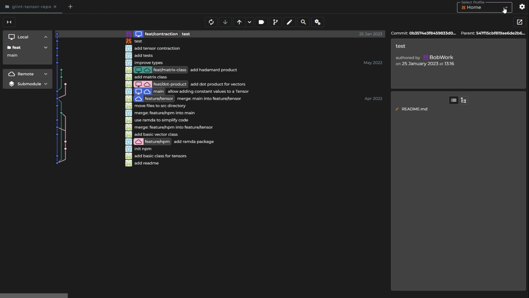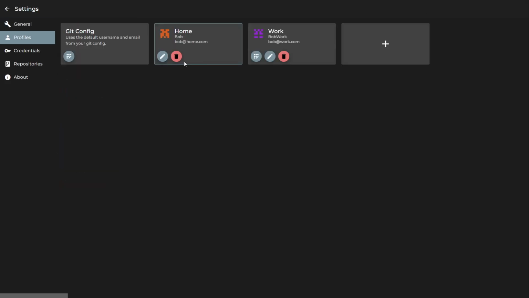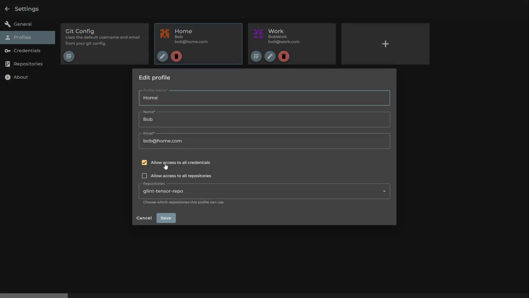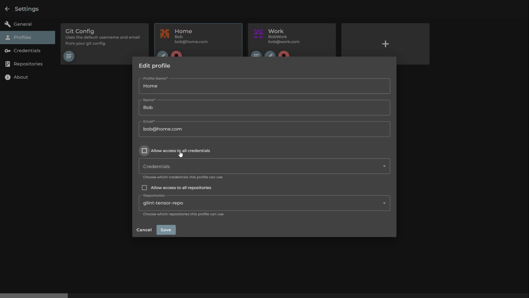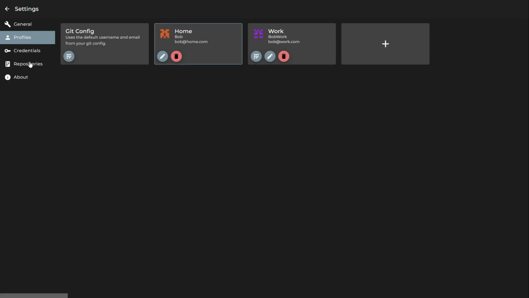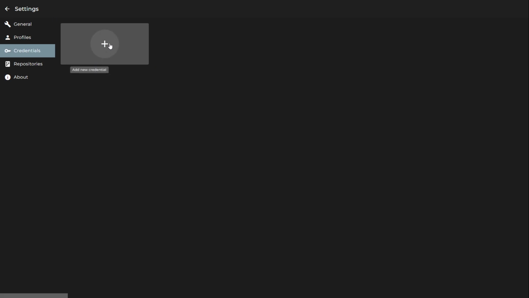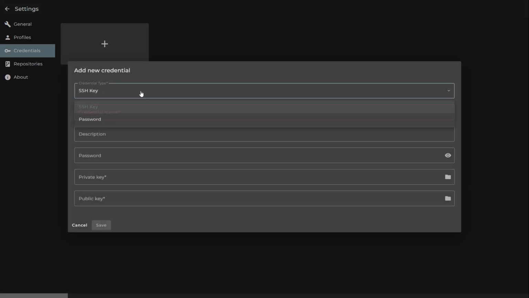And the other option is about credentials. So if we go back to profiles, you can see there's also a similar thing here with credentials where we can allow access to the specific credentials, but I don't have any set up yet. So let's go to the credentials section and see here. So you can add a new credential, and there's either a username and password or an SSH key. And these credentials are just ways to authorize you with the Git remotes.